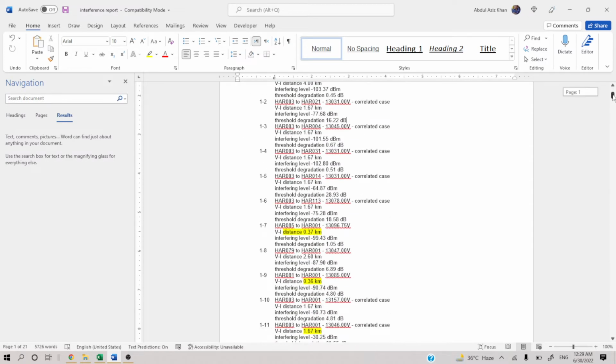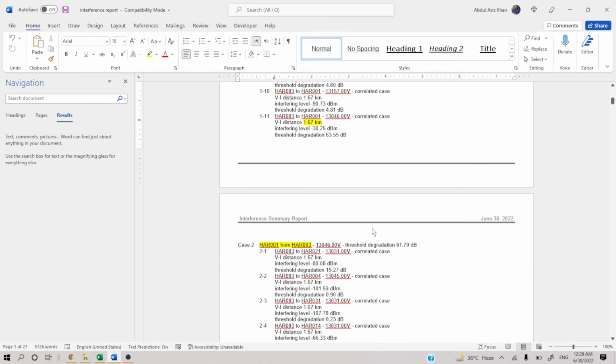And also this link size is very small. Now we see that this is the same, like case 1 and the same case 2. Now this is only a difference of 4 megahertz.